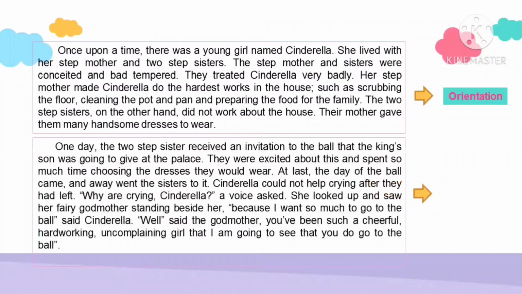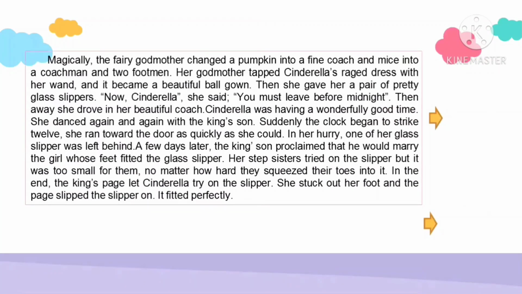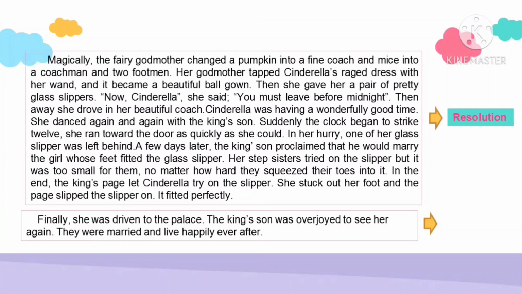And the second part of narrative text is complication. It tells the beginning of the problems which leads to the climax of the main participants. And the third is resolution. In resolution, the problem is resolved either in a happy or a sad ending. And then the last is reorientation. This is a closing remark to the story and it's optional. It consists of a moral lesson, advice, or teaching from the writer.